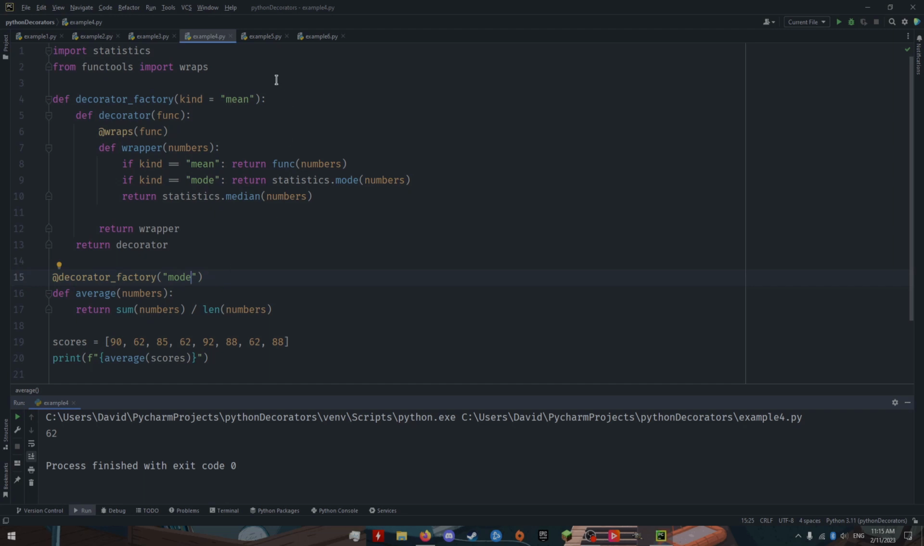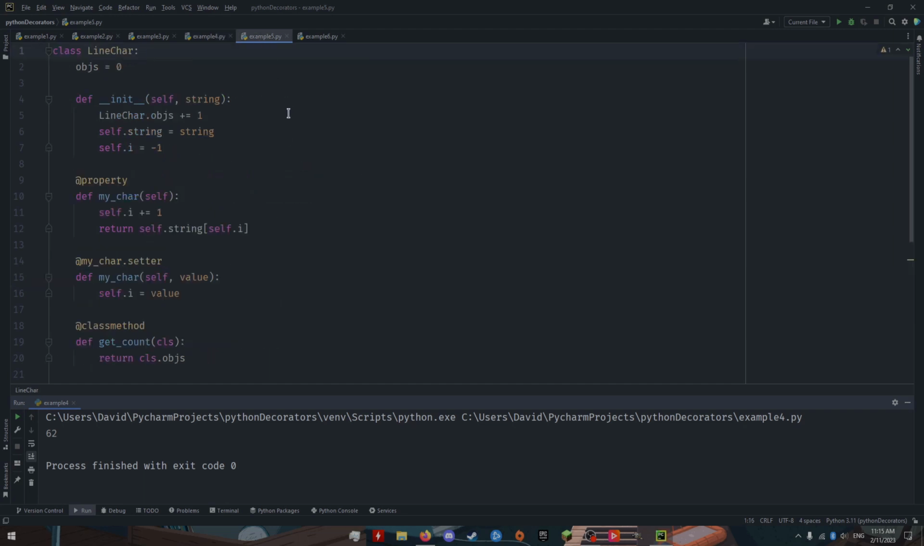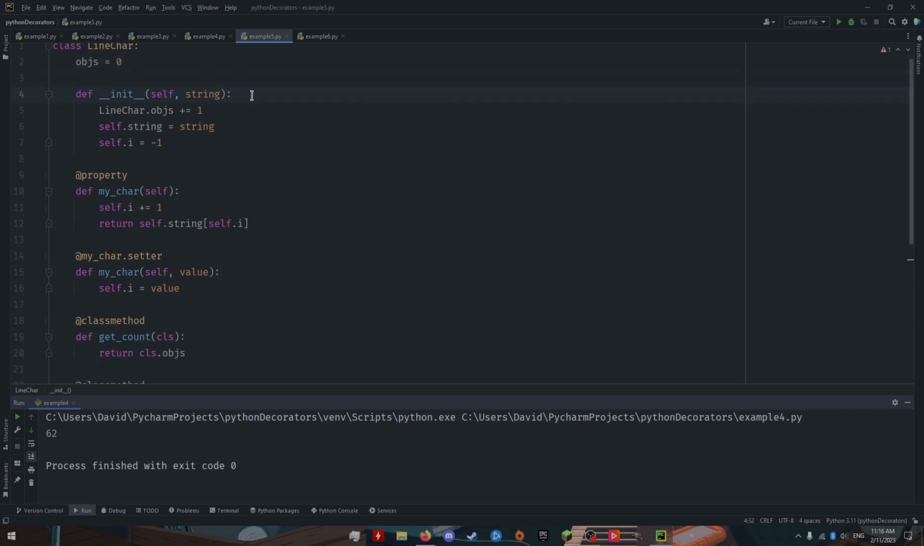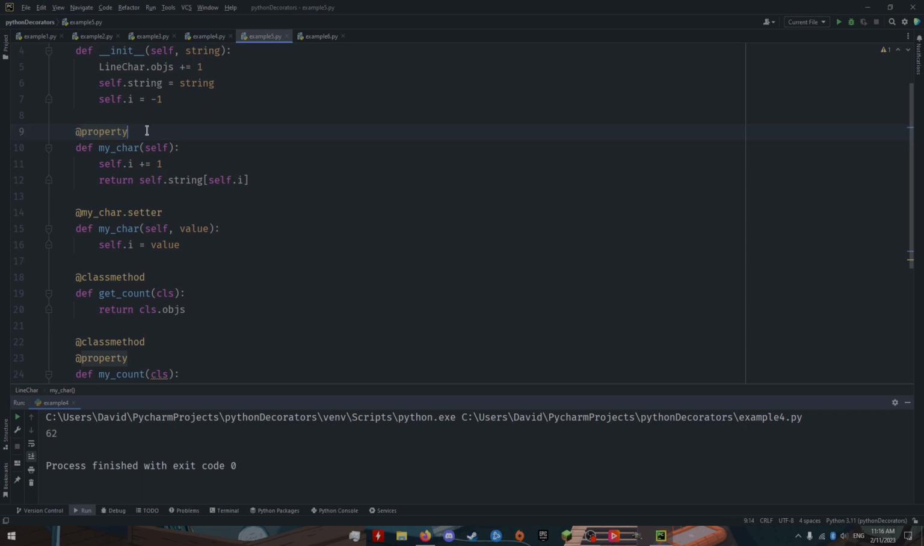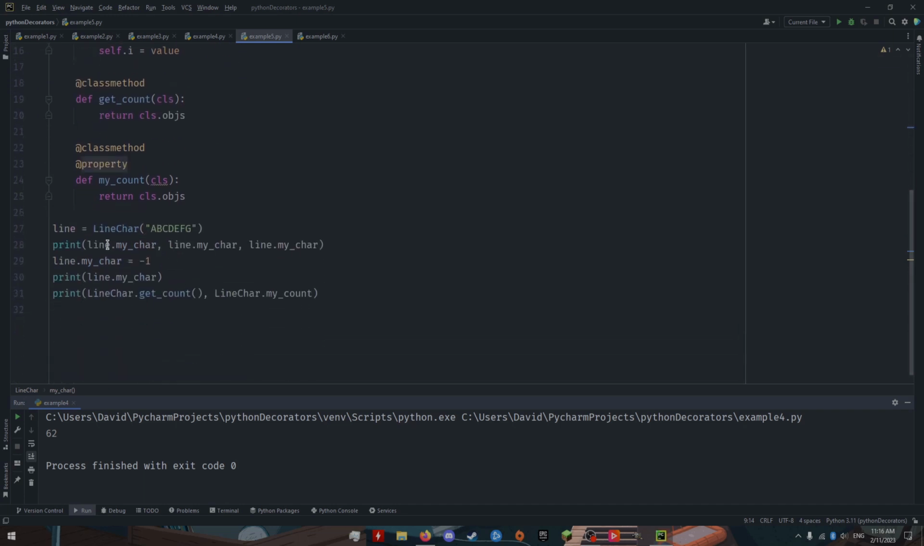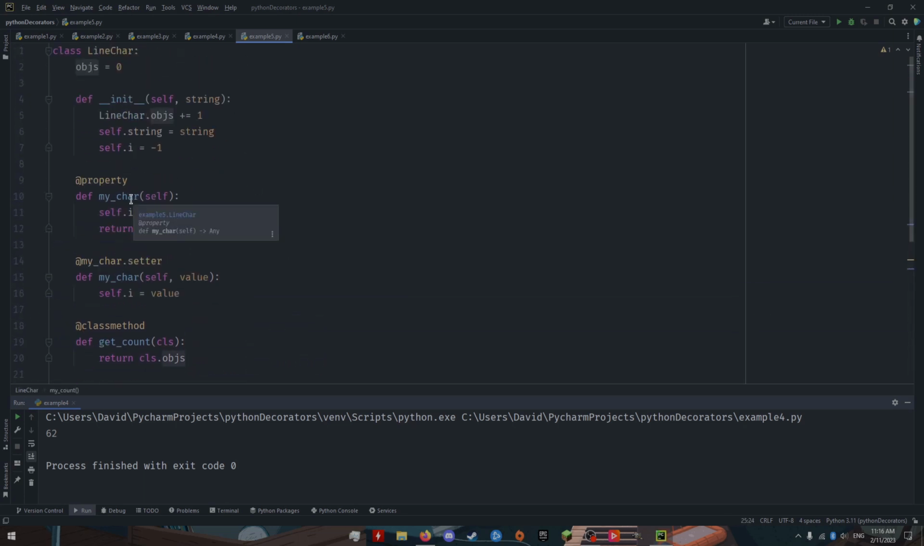Let's look at some useful built-in decorators that you will commonly use in Python. I've created a simple LineChar class that keeps track of the number of objects. Each object itself stores a string and an index for the string. We can then use the property decorator on a method to allow us to access it as if it were a property and not a method, as you can see down here. This is called a getter.